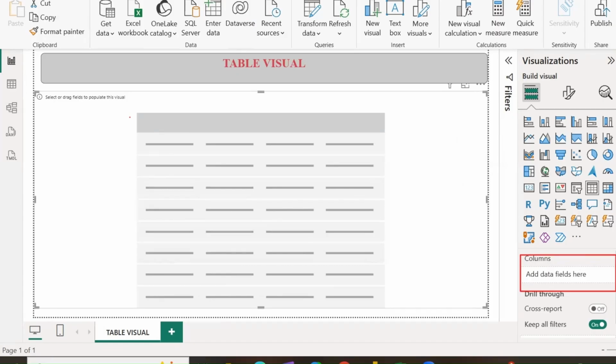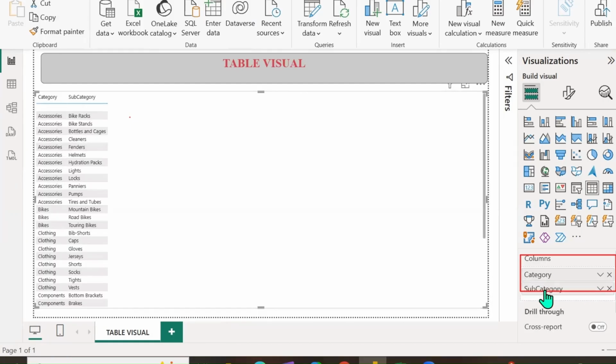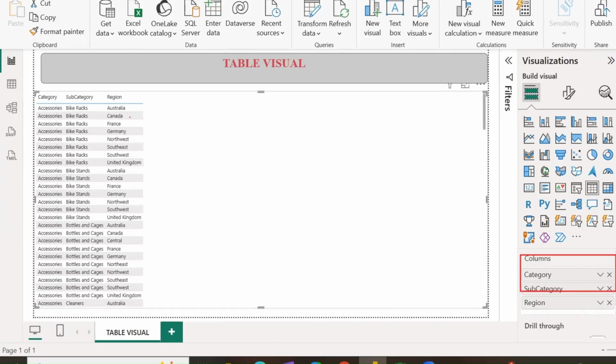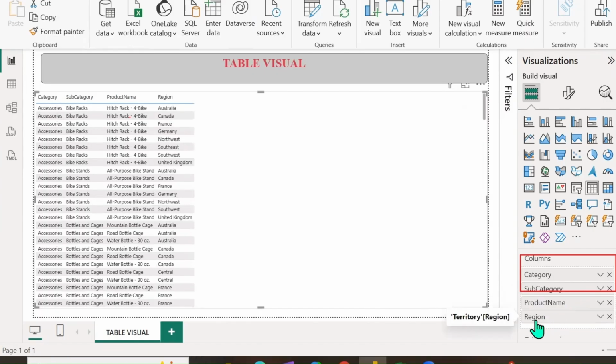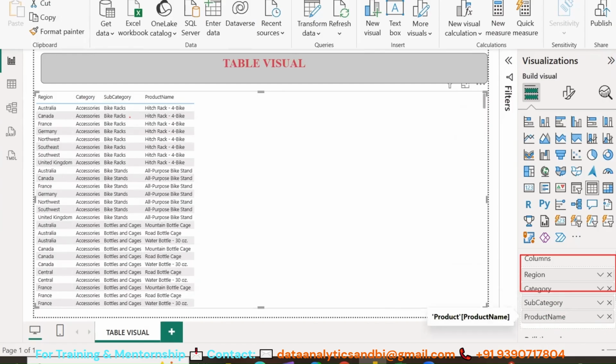Let me expand the product, add the category. Check the box or drag and drop. Where is the other one, subcategory? We have subcategory, drag and drop under the category. And also expand the territory, add the region. And we also have the product name. Let me add product name under the category. Move this region a little above. Okay, region, category, subcategory, product name.